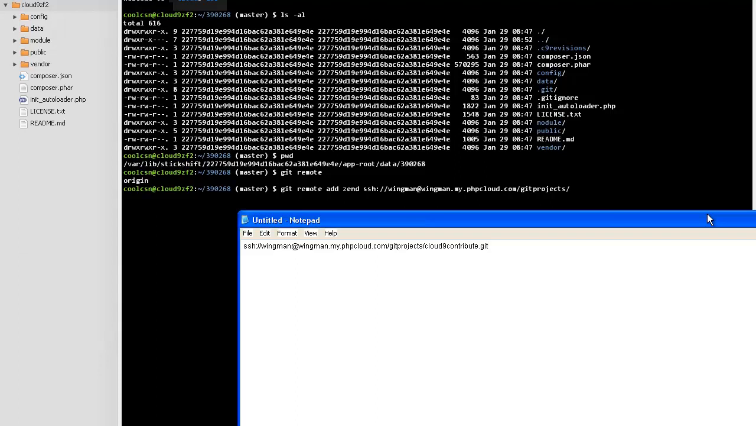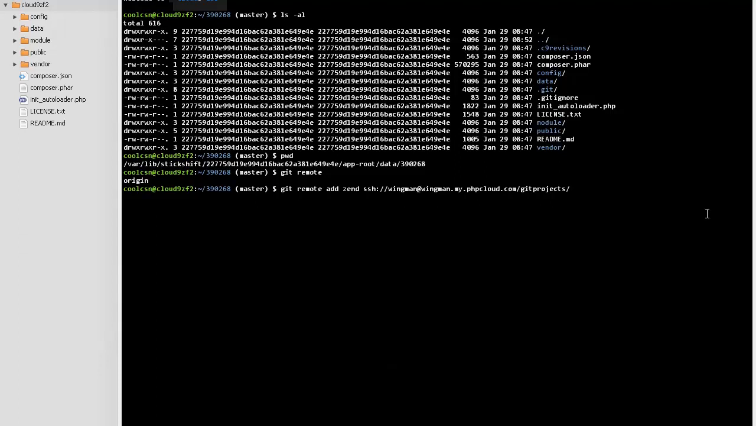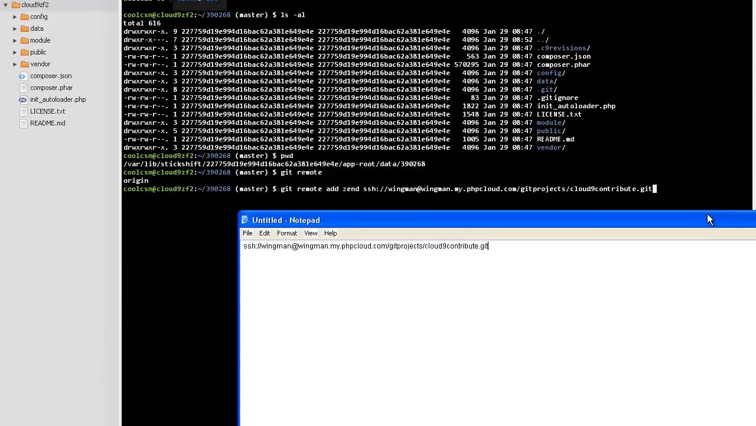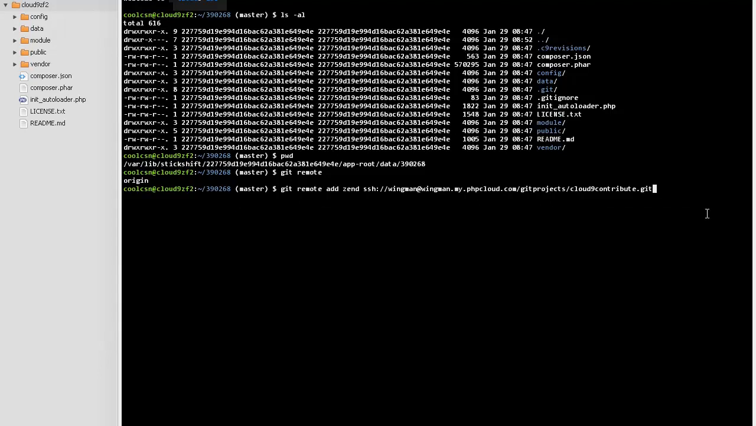So Cloud9 contribute Git. Yeah, hopefully everything is correct. Sorry about the delay. Let's see now. Git remote. Zend and origin. Yeah, we have everything now.